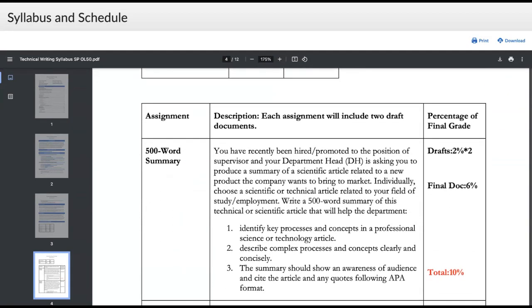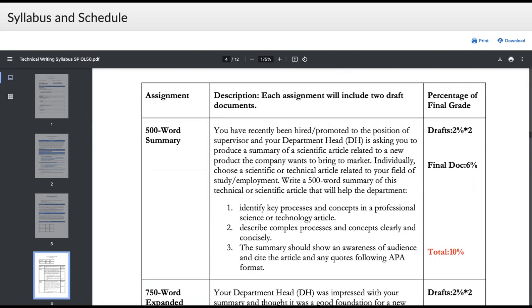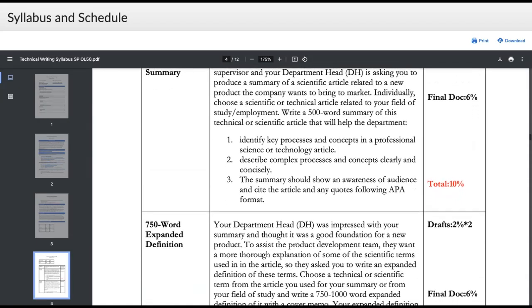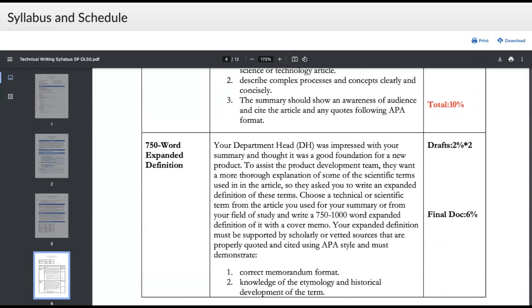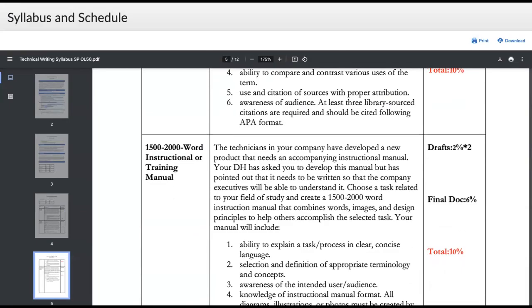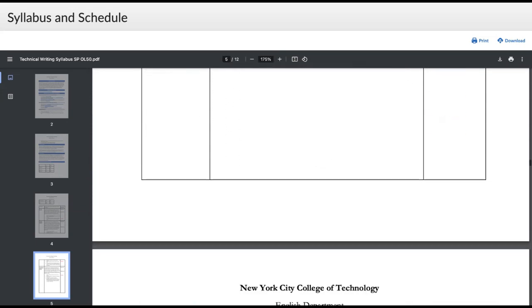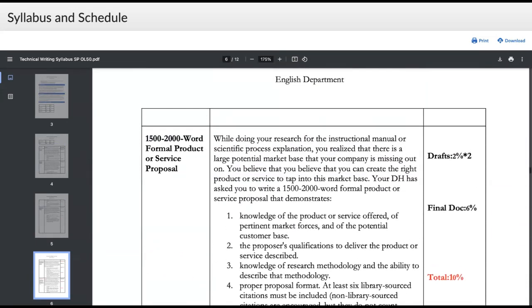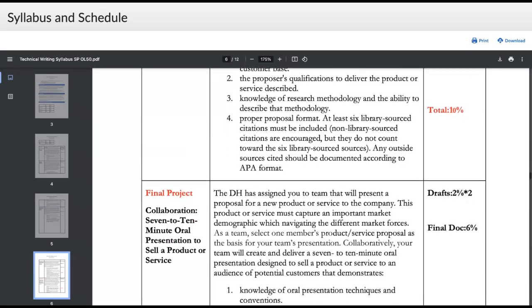The assignments are, we have a couple of assignments here. Your first major writing assignment will be a 500-word summary. Your second major writing assignment will be a 750-word expanded definition. Your third major writing assignment will be a 1,500 to 2,000 word instructional or training manual. And of course, your fourth will be a 1,500 to 2,000 word formal product or service proposal.